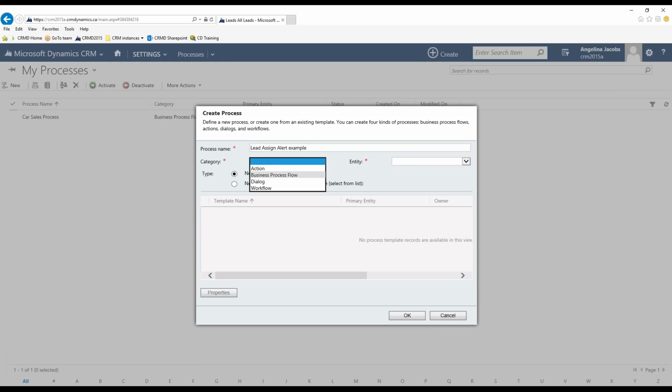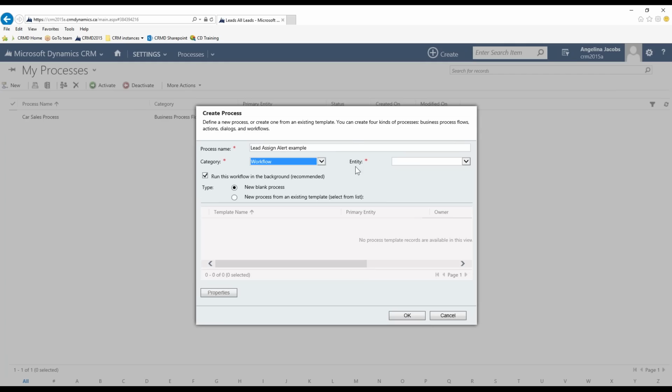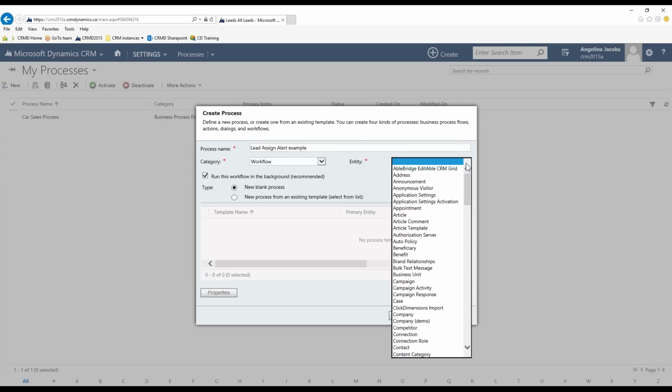Category, you'll see you have action, business process flow, which is what we covered in last month's webinar, dialogue, and then workflow. So I'm going to select workflow, and then I have to pick the entity that it's going to be based in. For this one, I'm going to choose leads. So I'm choosing the lead entity here.